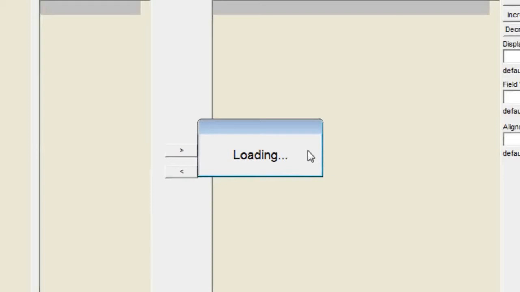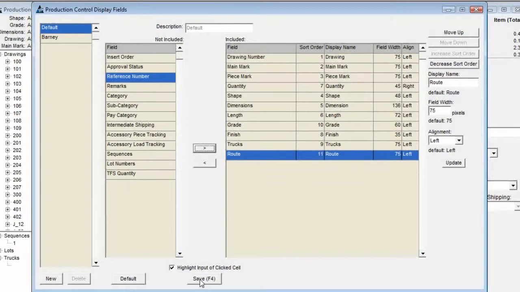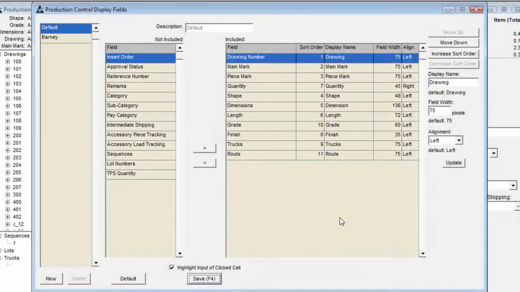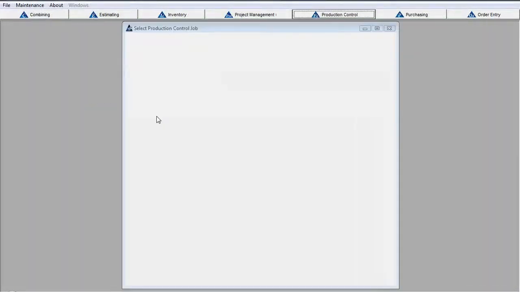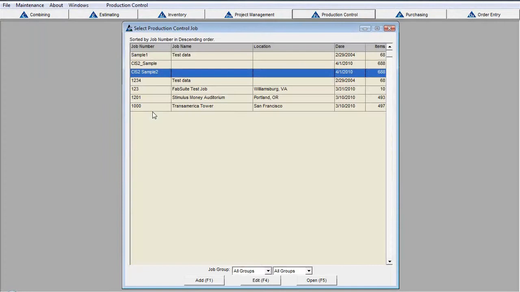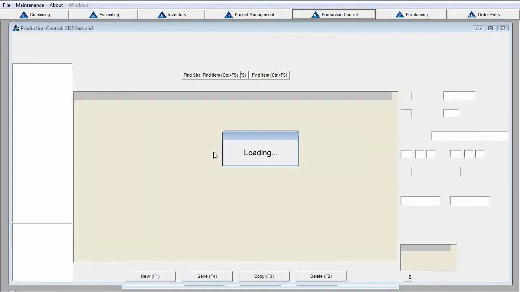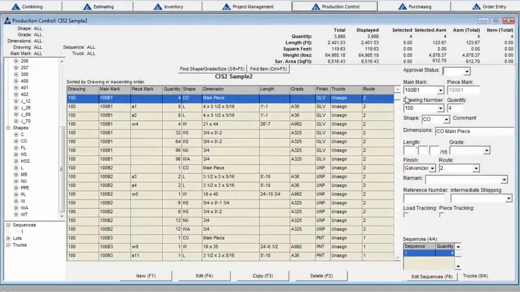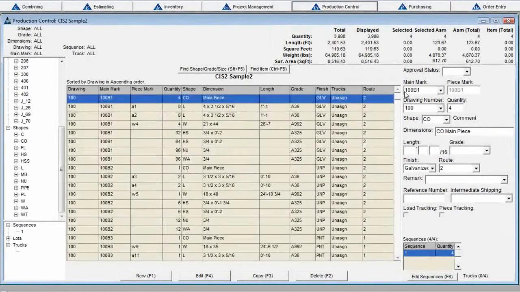Click the Edit Types button and move Route over to the included side. Click the Save button or hit F4 on your keyboard and close out of the Edit Display Field window. Refresh your job screen by closing out of the job and opening it again. The Route field will now appear in your display window.